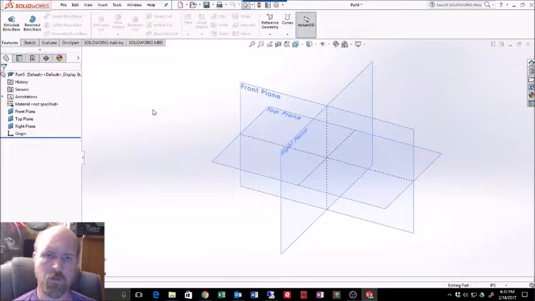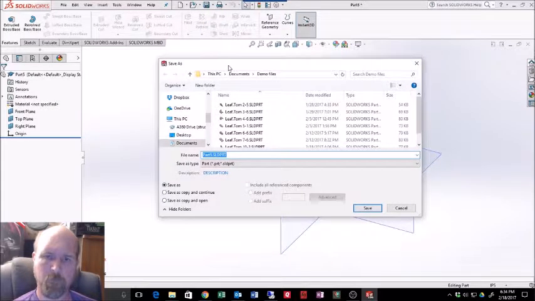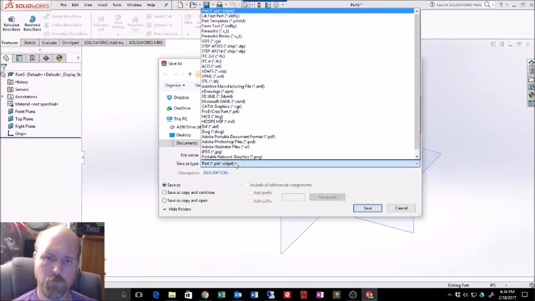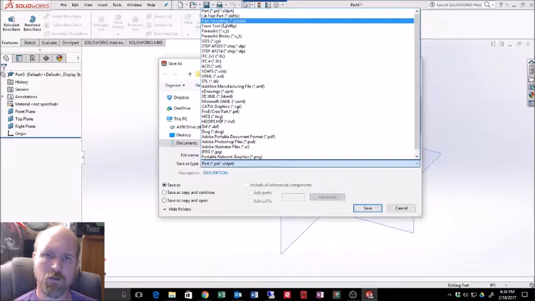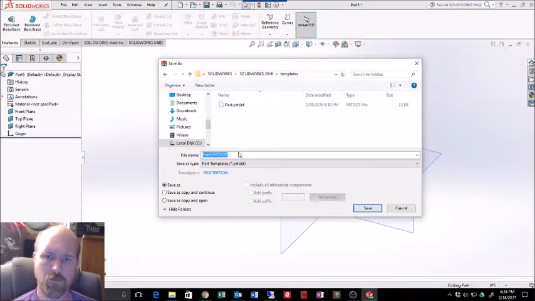So I'm going to click OK. And I already have a template file, but how you would save this as a template file would be as you just go to Save, Save As, change this part here to Part Templates, and then you just save this as whatever you want your part template name to be. Mine is just part.prtdot. And so that's all it takes to create a template file.